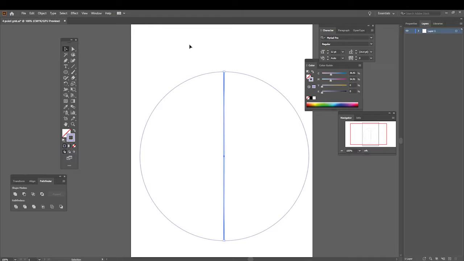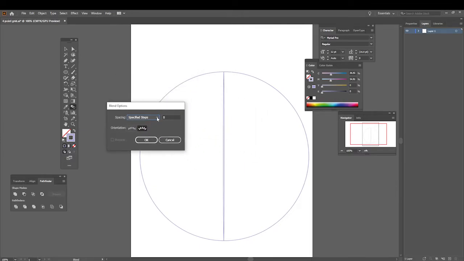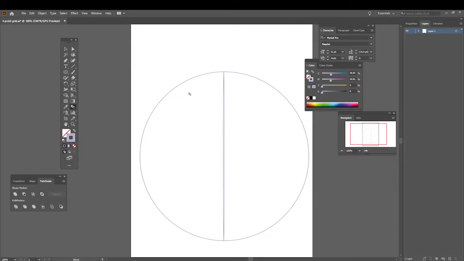Alright, so now we've got these two circles. Looks kind of like a cat's eye. Just make sure that is in the center. Good. We're then going to go to our blend tool, which is this tool right here. We're going to double click on it to give us the options. We're going to change the settings, so it would have started off as smooth color. We're going to change that to specified steps. We're going to change the number to 8 steps, and I've put the orientation at align to path. Then we're going to hit OK.